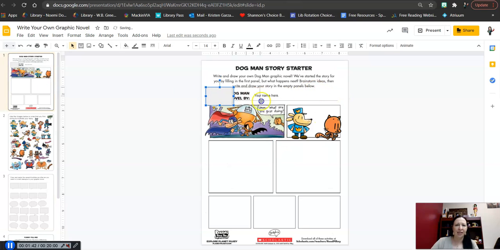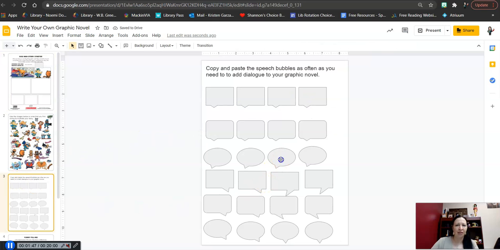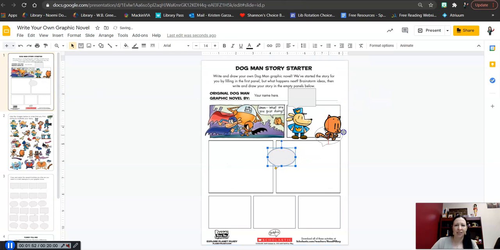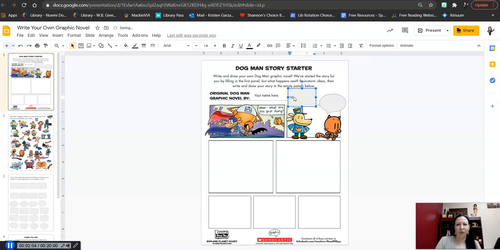Again, if you copy and paste, it will allow you to use these as many times as you need. I'm going to paste that on here, adding a speech bubble for Dogman, and then a speech bubble for Little Petey. Of course you can drag it, and you can use this frame by clicking on it to enlarge your speech bubble to accommodate more words. Once you have the text box highlighted, you can start typing. You can say, "Hi, Little Petey," and then Little Petey can say, "Hi, Dogman," or whatever you want, because this of course is your comic.